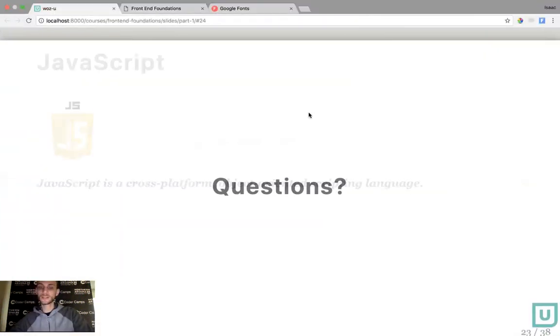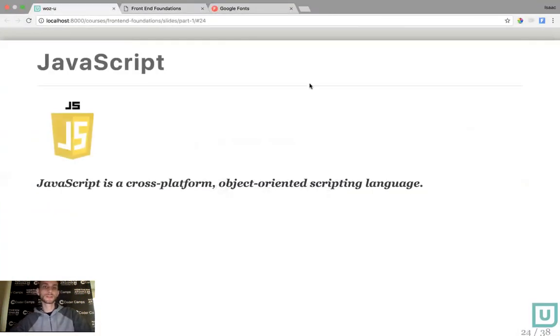So let's go ahead and move forward to the topic of JavaScript. JavaScript is a cross-platform object-oriented scripting language. In short, it's going to bring life to our page. Whenever our buttons are clicked, we're going to be able to run events and those kinds of things.